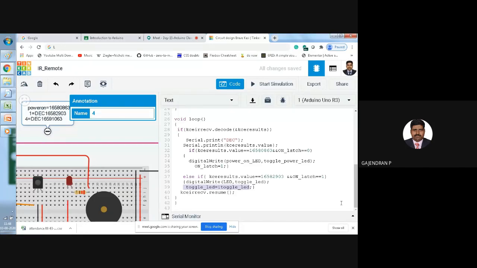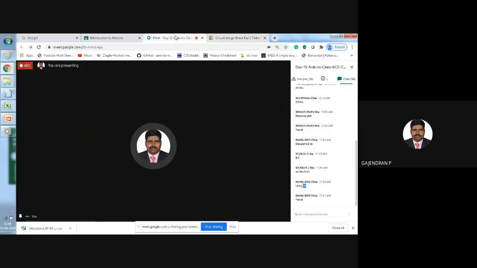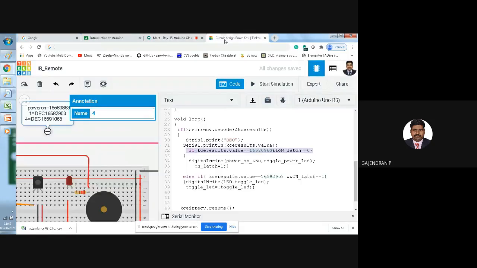Here, power off condition we didn't include it. If you want to include the power off condition, what is the logic I have to return? Can anyone tell? See, this is power on condition. If I press the power on button second time, what is the logical change I need to achieve? Can anyone type it in chat box? I need to make both the LED to off.